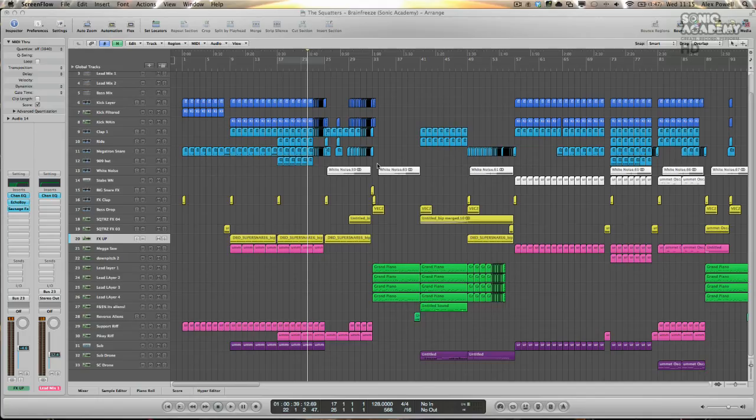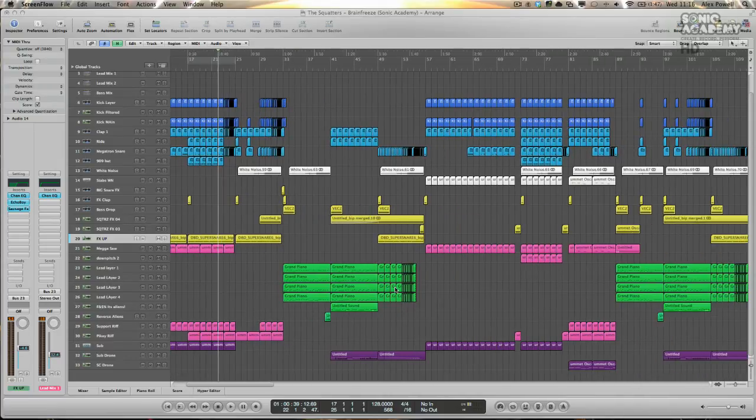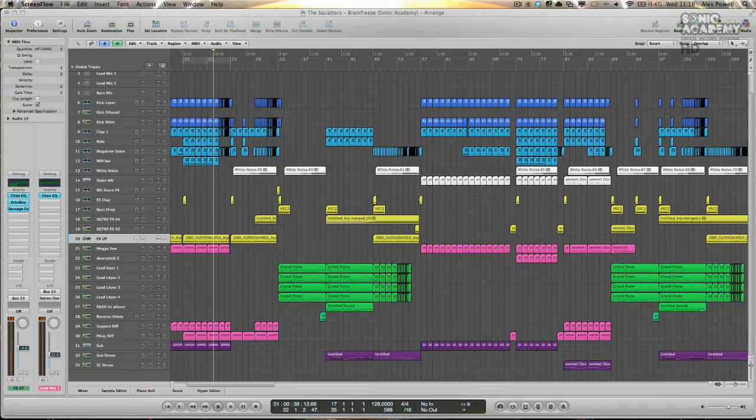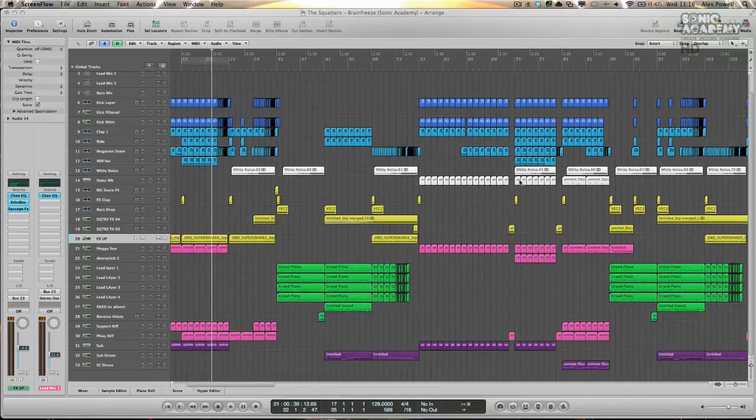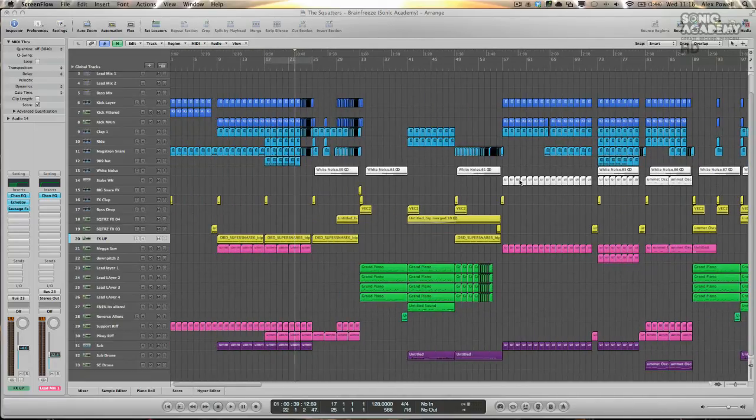Right, okay, so we've got all the elements for our track together. We've got the drums, all the leads, the lead bass, and the layers for the breakdown, all made up. We've got our effects in there, the white noise and everything. So once we've got our elements, what we need to do is start arranging the track.